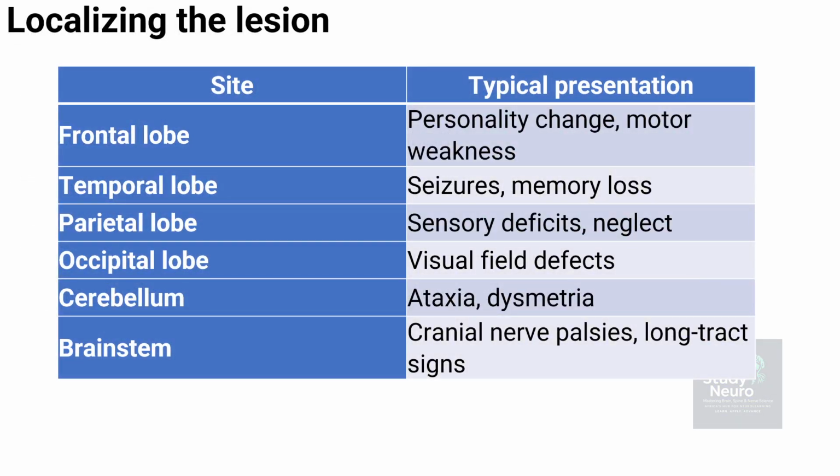Localizing a brain tumor clinically is a key step in neurological assessment. Each region of the brain produces characteristic signs when affected. Frontal lobe tumors may cause personality change or motor weakness. Temporal lobe lesions often present with seizures and memory impairment. Parietal lobe involvement leads to sensory loss or spatial neglect. Occipital lobe tumors typically cause visual field defects.